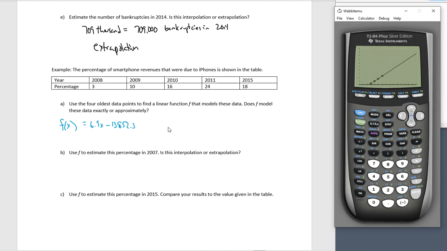I would say nearly perfect. Nearly perfect. All right, so it's really close, and that correlation coefficient of 0.997 also tells us that they are nearly perfect. Use f to estimate this percentage in 2007.